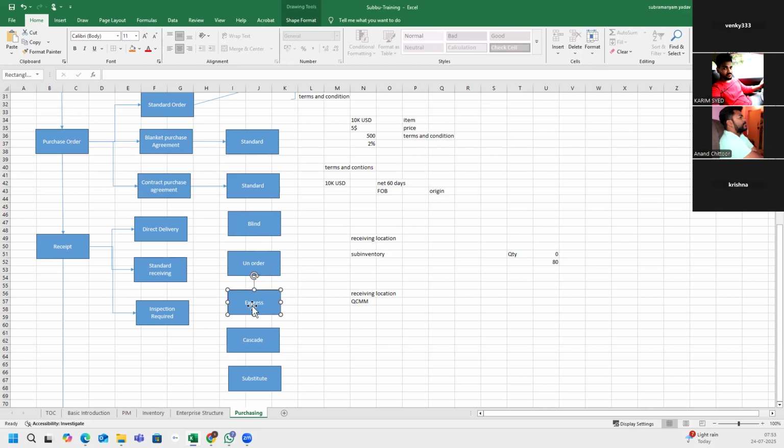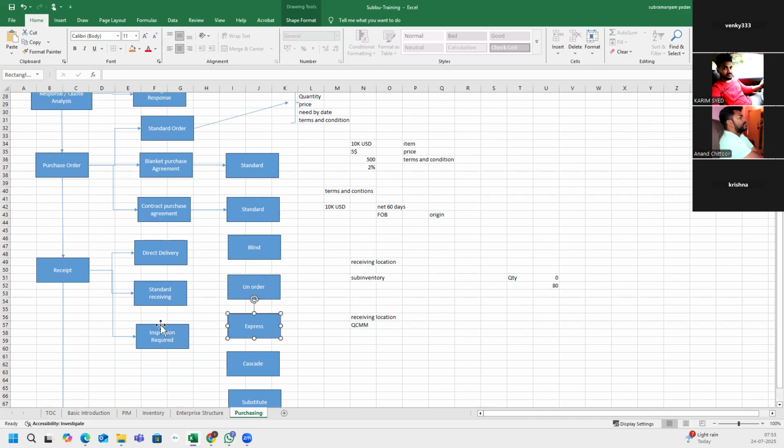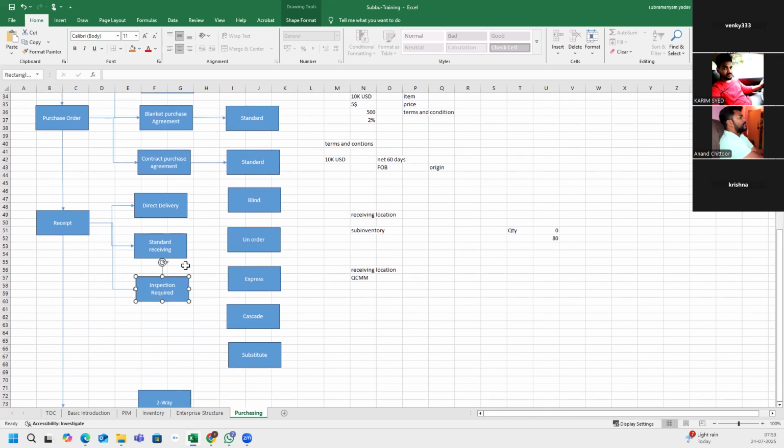Express receipt. For example, we enable the inspection required, and we have maybe 1,000 lines. We need to do inspection for maybe one or two items only. We don't want it for all the 10,000 items. Then you can use the express receipt to bypass the other steps. We directly increase the stock in the subinventory. To bypass the additional steps, we can go with express receipts.